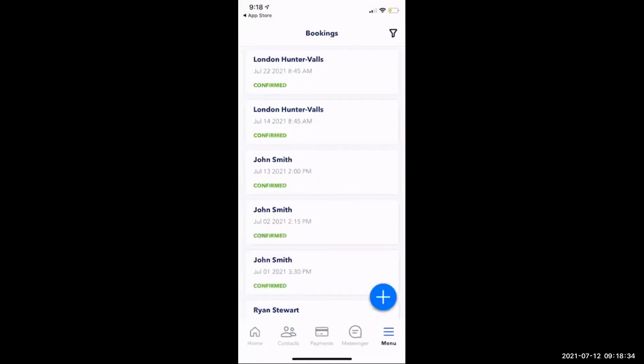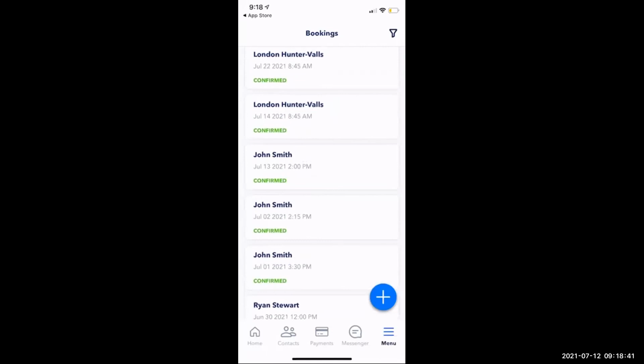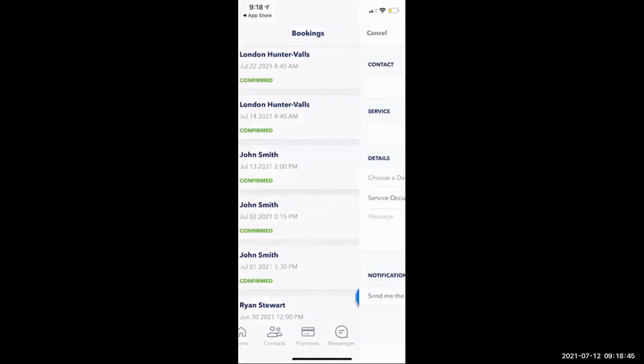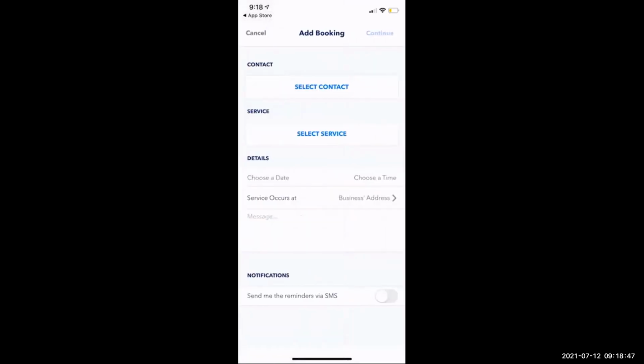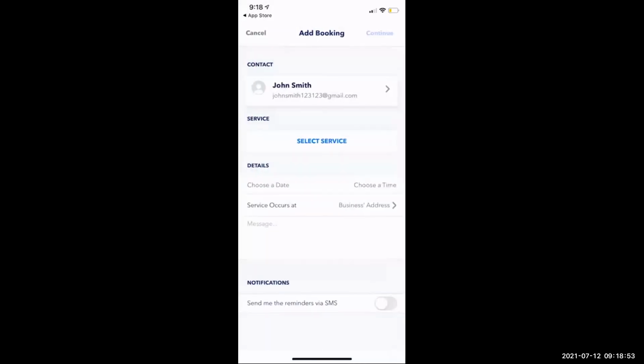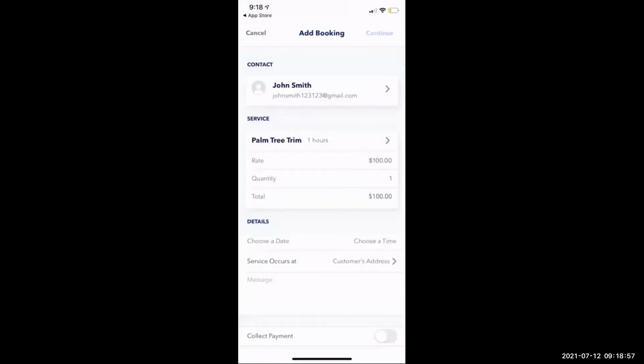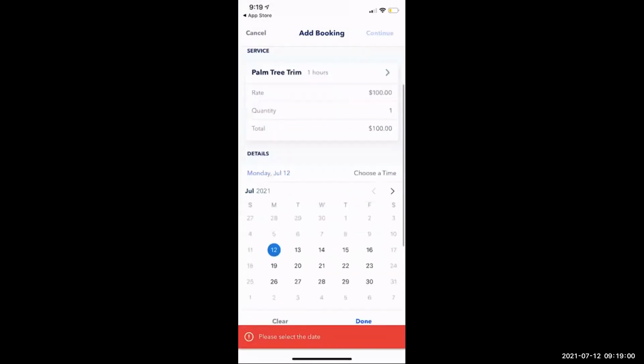And you can see our appointment for the 13th, the third one down. We just put that one in. And we'll go ahead and add another example booking here. We'll go ahead and click the blue plus sign at the bottom here. Similar to the desktop, we'll go ahead and select contact, select service, and then we can choose a date and time.